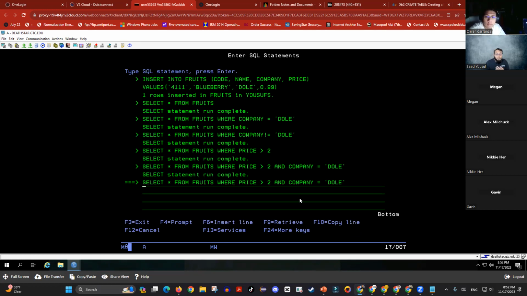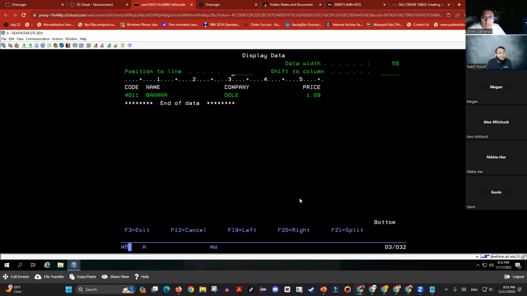I want to see all those fruits where the price is between 1 and 3. So you can use a between clause to give a range. It's equivalent to the range keyword. So where the price is between 1 and 3, you hit enter. And that's the only fruit where the price is between 1 and 3.